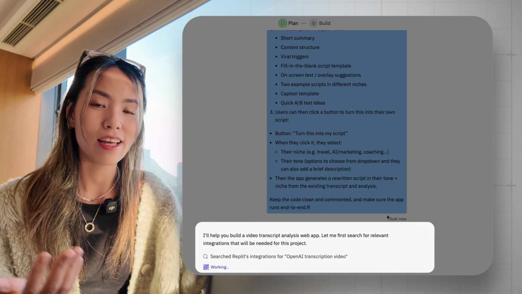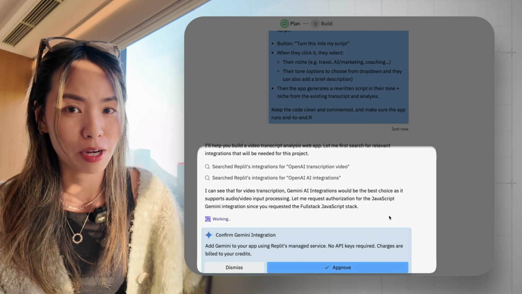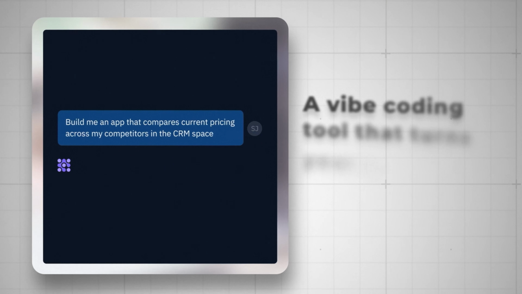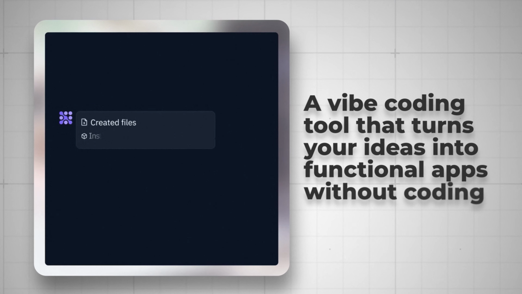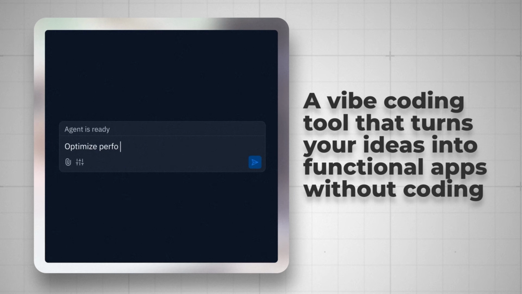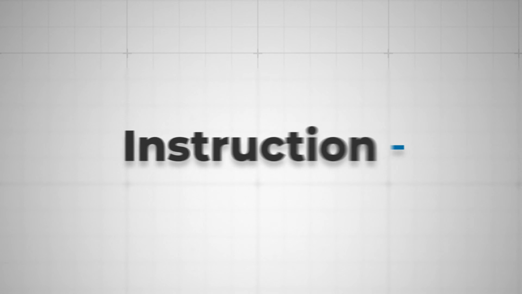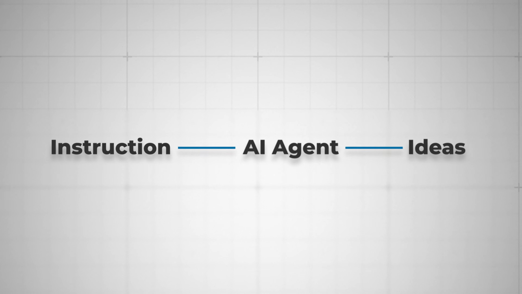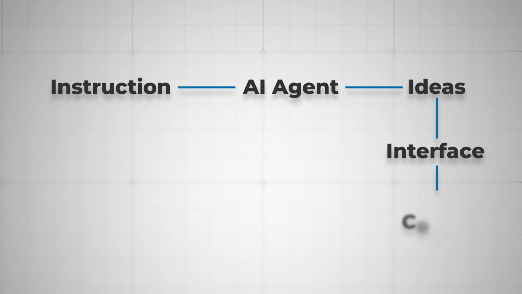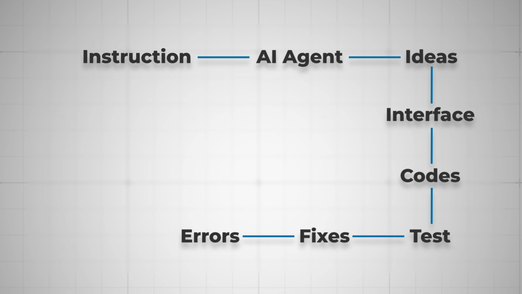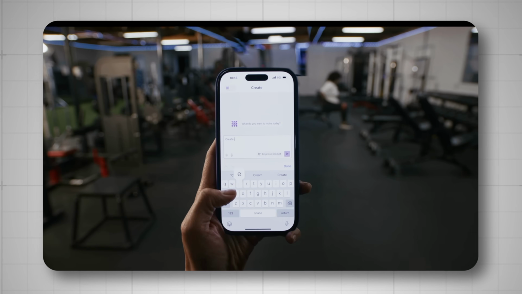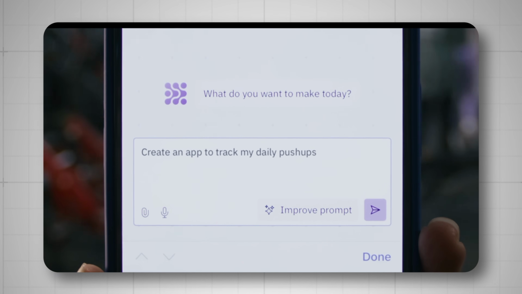And while it does that, let me give you a little bit more context about Replit. Replit is essentially a vibe coding tool that turns your idea into a functional app without coding. You give it instructions and the AI agent fleshes out your ideas, designs the user interface, writes all the code, tests it, fixes errors, and deploys it. They also have a mobile app, which is very handy if you want to build your app on the go.